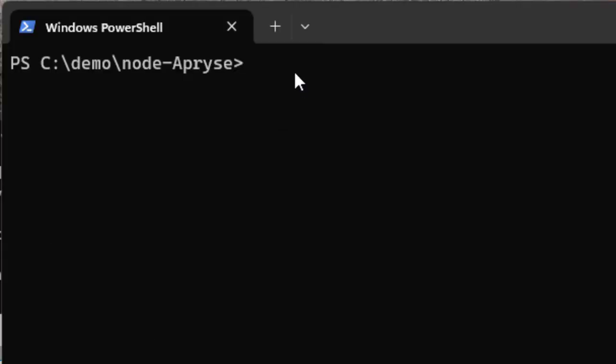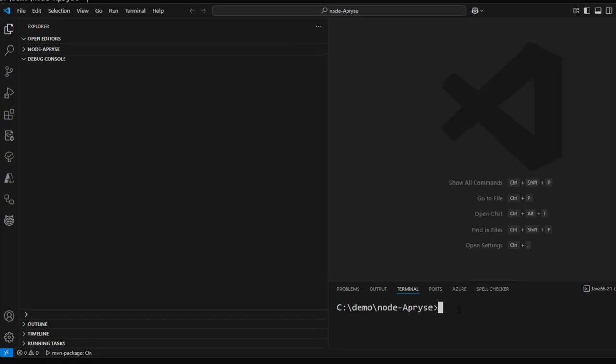So I've already created a new folder called Node-Apryse, and now I'm going to open that in Visual Studio Code using code. I like Visual Studio Code, but you can use a different IDE if you prefer.